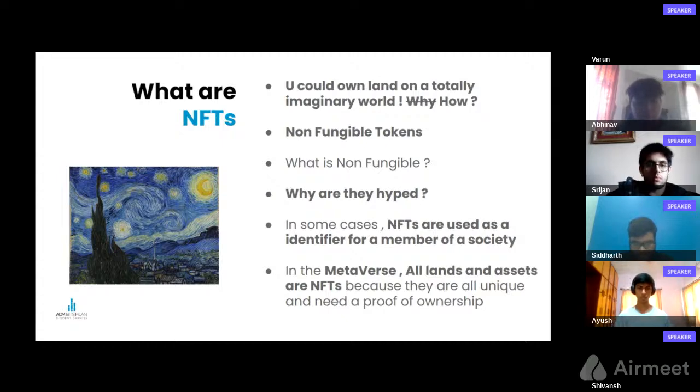NFTs are like owning the original. The Van Gogh painting, or the original, costs, of course, millions of dollars. To be precise, it's estimated around 111 million. So why is that expensive when you can just take a JPEG and put it on your slides and print it out? Because it's the original. That's the thing with NFT, and that's why it's so expensive.